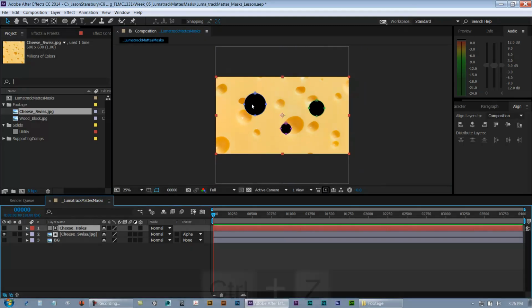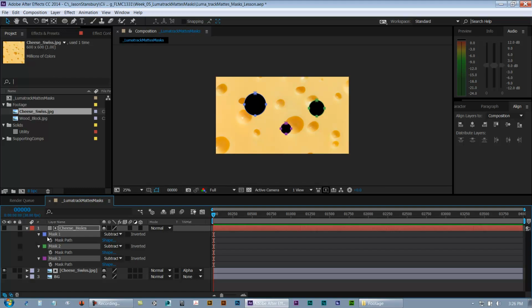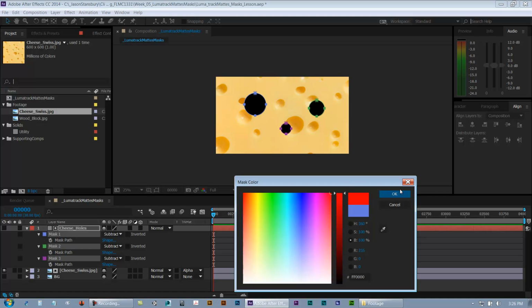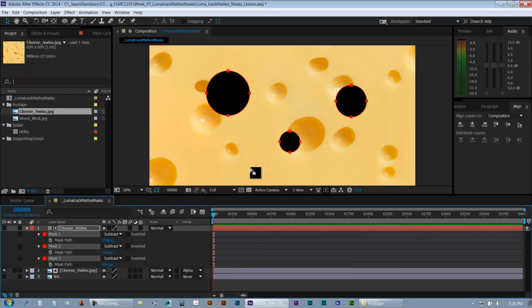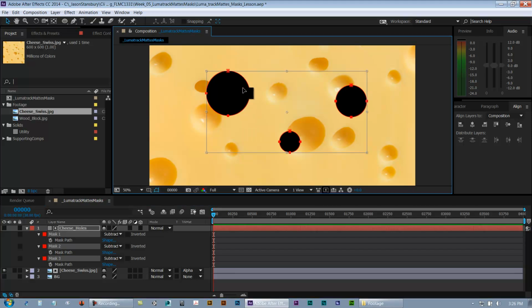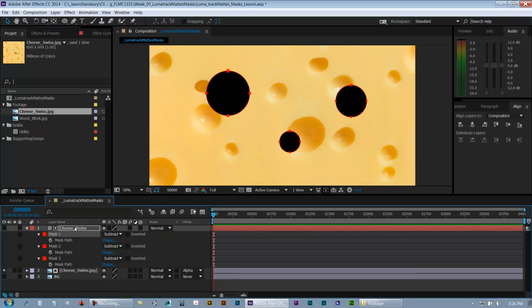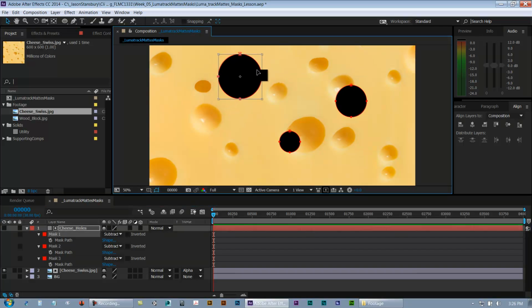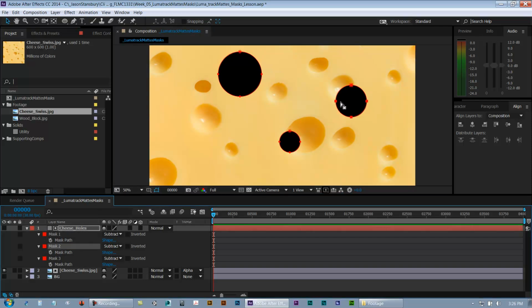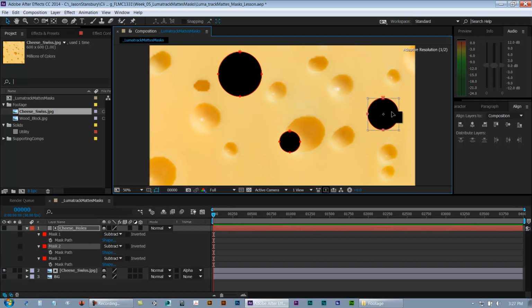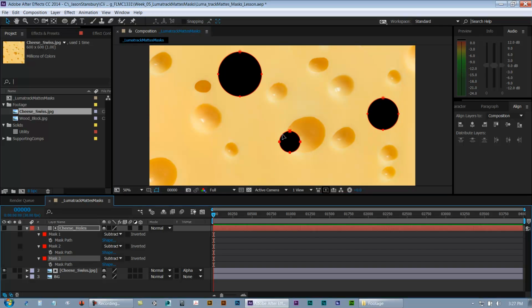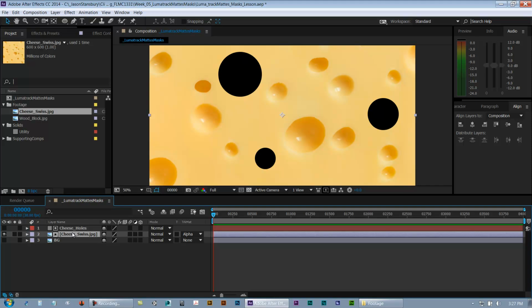But right now I'm going to adjust my holes. I'll come down here and change my color so I can see them better. Make it an obnoxious red. And since they're all selected, if I double clicked, everything is selected. Don't want that. I want to select just one. Double click, pick a spot. Mask 2, double click, pick a spot. Mask 3, double click, and I want to pick this spot. And it looks like cheese.